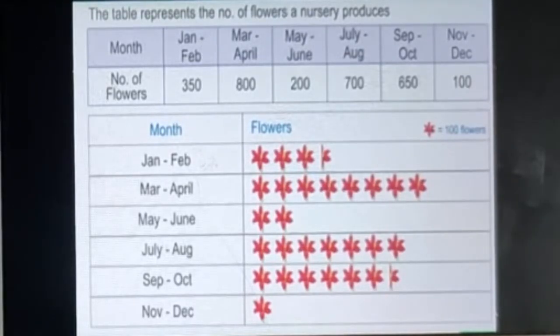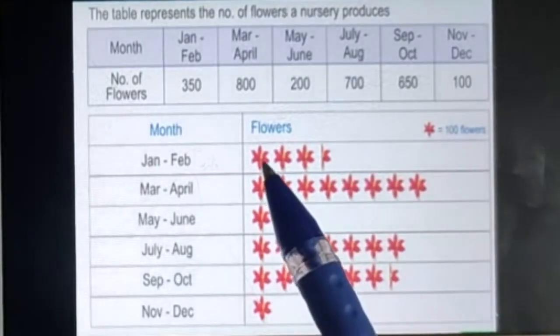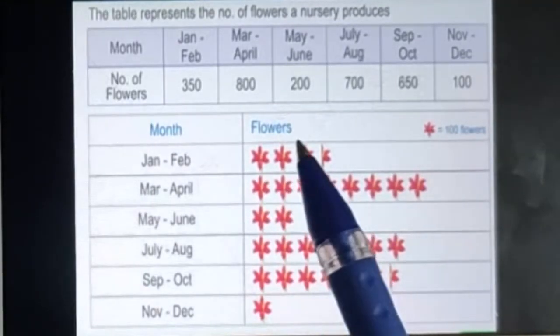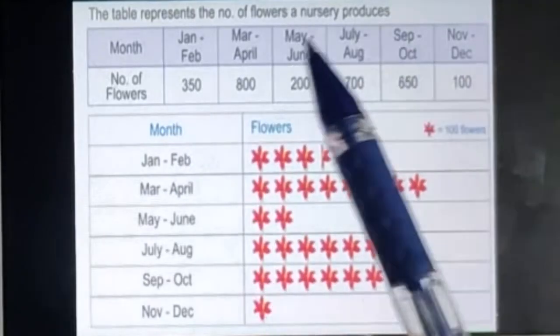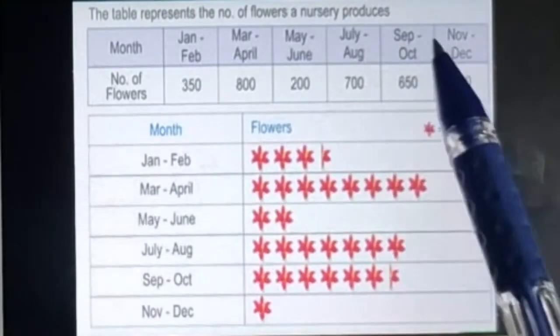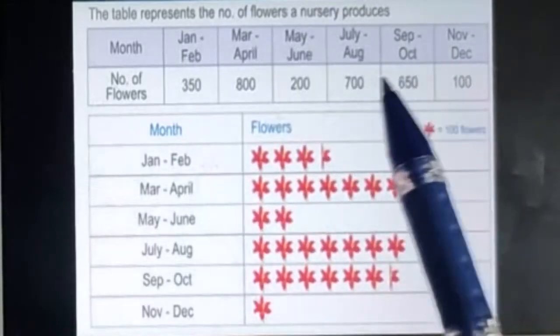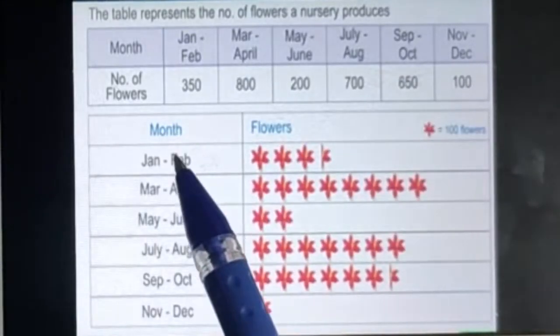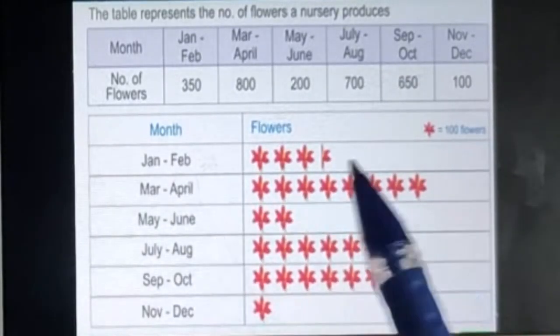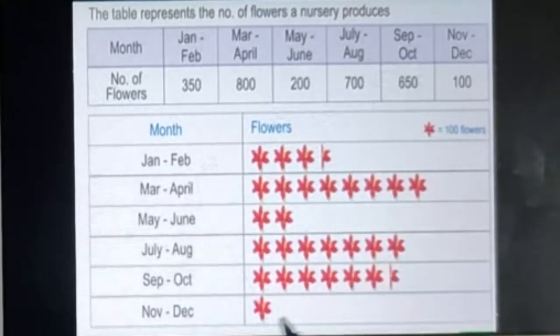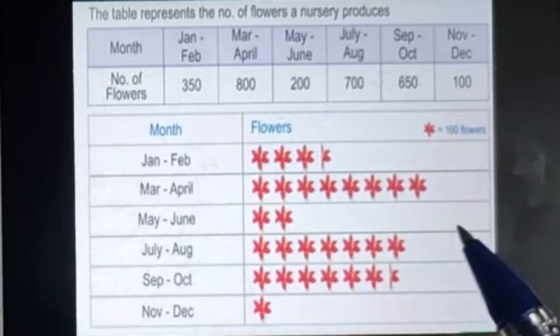You can see from the month January to February, flowers are represented in such a manner that each flower represents 100 flowers. So 100, 100 and 100, 300. This information which is collected in a tabular form is known as data handling. So this form is a pictograph, or a pictorial collection of data.